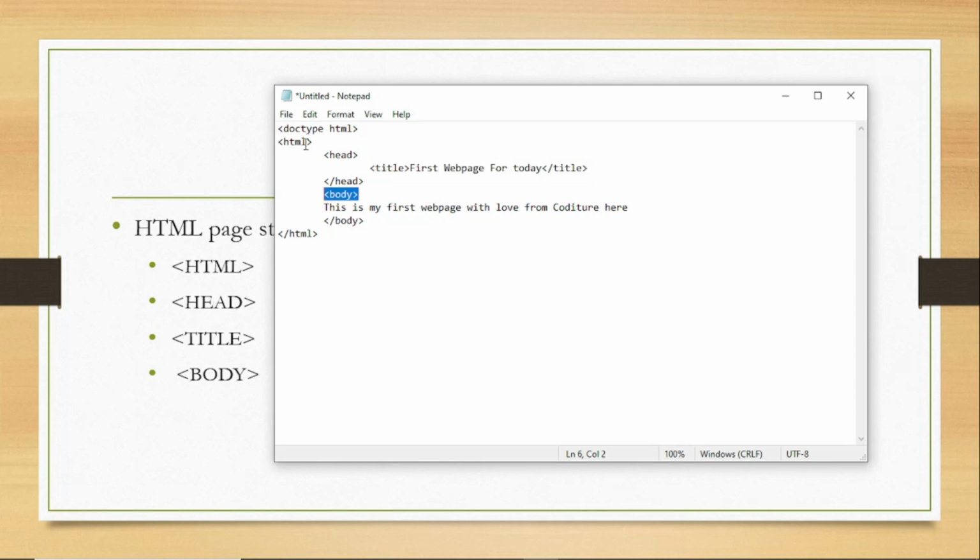The body element is the element that renders what we see on the web page. It contains other tags that determine how the browser will display what the user will see on the web page. So it starts with the open body tag and the close body tag. Then this is just the content inside.